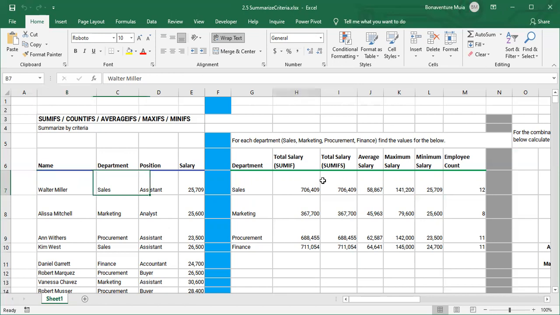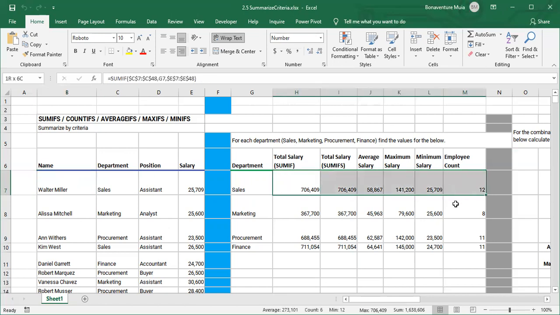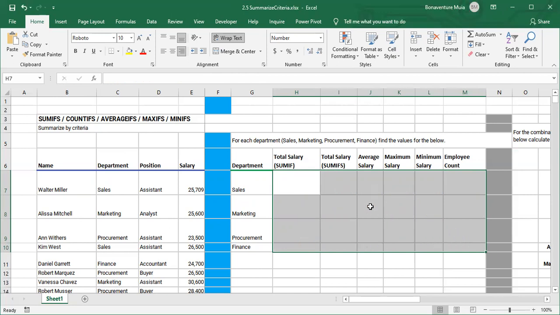With that kind of data, let me undo this so that you get to see the working. So I'm deleting this because this is exactly what we should be doing. Here we are told for every department, that is marketing, sales, procurement, and finance, find the values below. So the first value is, can you get the total salary for every department?